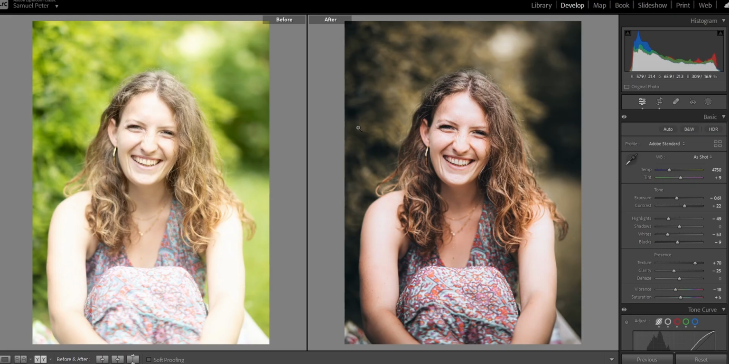And this is what I always preach about in this channel, right? Whenever you use a preset, don't just use it and export the photo, right? Always go in and make some further adjustments to the photo. Maybe lower the exposure, raise the shadows, whatever you want to do, just make sure that the preset works well for your particular photo.